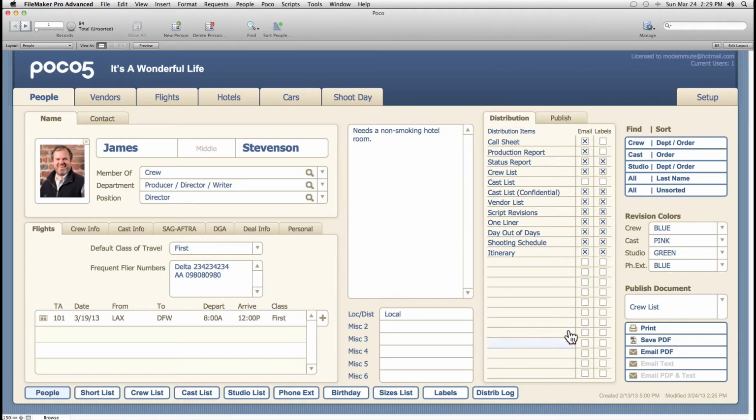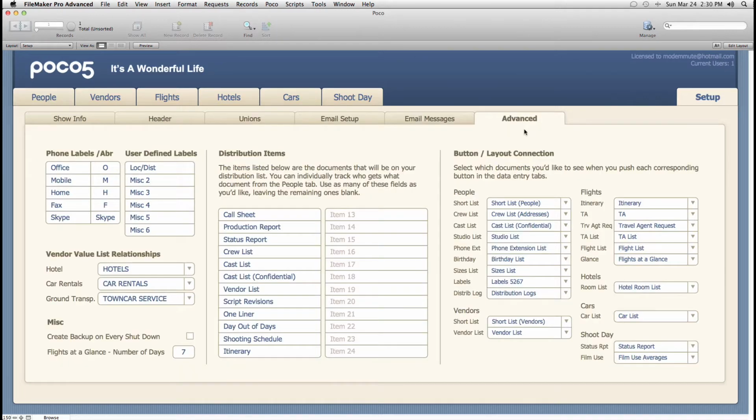The Distribution area in the People tab is located right here. It contains a list of every document that you would like to commonly distribute on your show. For each item, you can set whether or not you want this person to receive an email whenever you distribute this item, or whether you'd like to print out mailing labels for that person to distribute a hard copy. And you can edit the items on this list just by clicking on the distribution item's name right here, or by going directly to the Setup Advanced tab.